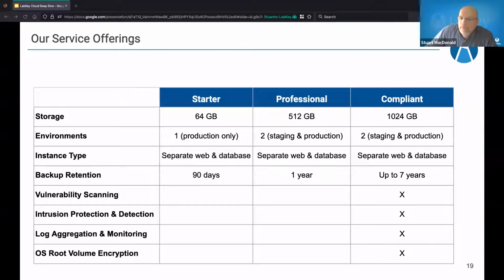As we start to wrap up, let's talk briefly about our LabKey Cloud service offerings. We offer 3 tiers in our cloud: starter, professional, and compliant. All of our cloud tiers today benefit from the majority of the features we talked about, such as automated deployment and the managed services. In fact, the majority of the automation between the 3 tiers is the same automation. So we get the security benefits across all of our tiers.